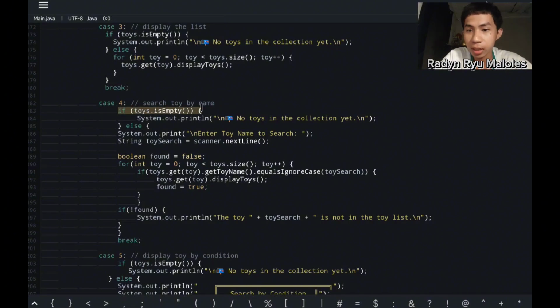Before performing a search, the program first verifies whether the toy collection contains any items. It does this by checking if the list toys is empty using the isEmpty method. If there are no toys, the program immediately displays the message "No toys in the collection yet." Since there is nothing to search for, the program skips further execution and returns to the main menu. So step 2 is asking for user input. If the collection is not empty, the program proceeds to ask the user for input. It prompts "Enter toy name to search."